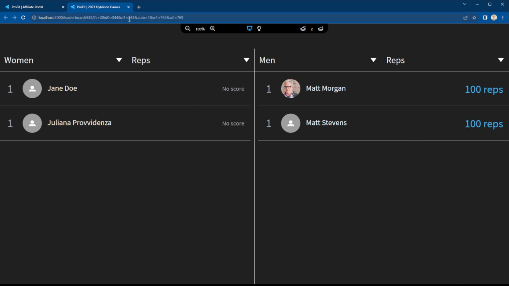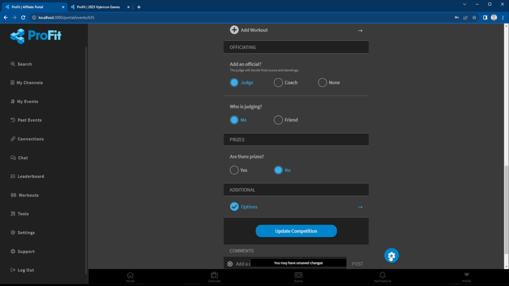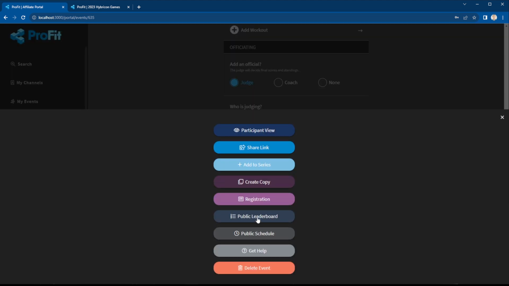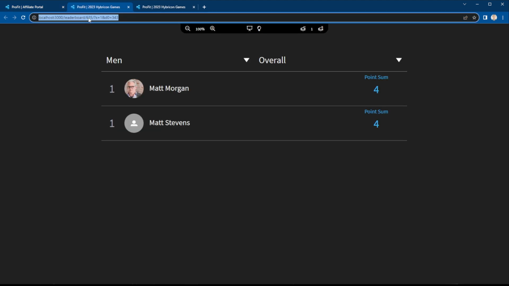And again, you can share this leaderboard link up here. It will be pr.fit/leaderboard/your event ID. And that's done so obviously, you can grab this from just clicking this link. And when you get to this actual link, you will be able to copy and paste it, right? So again, if you just click this, you'll have your leaderboard up here.